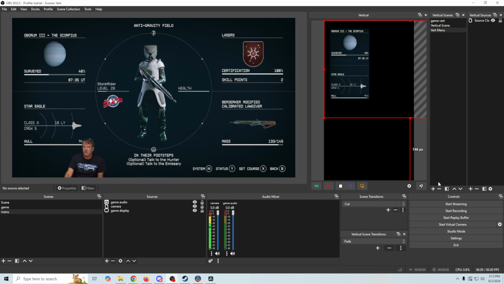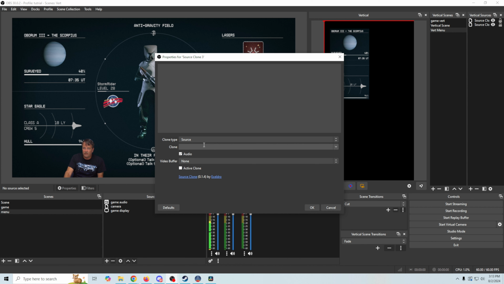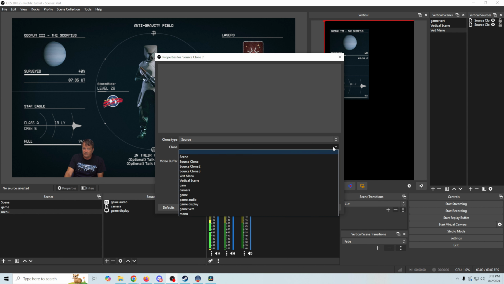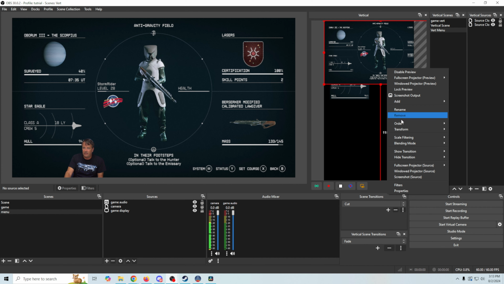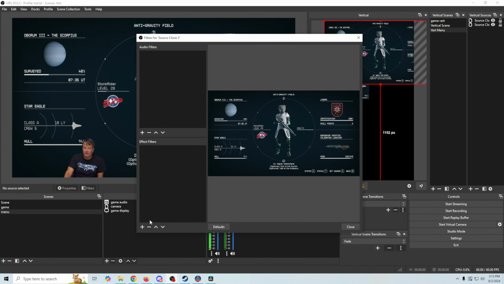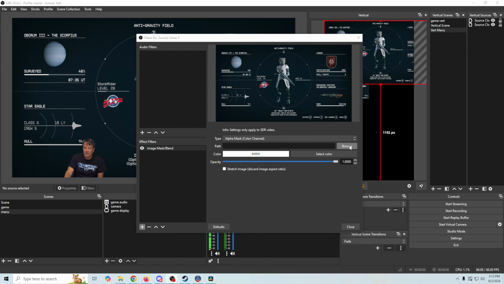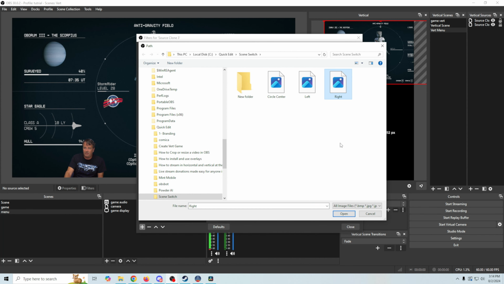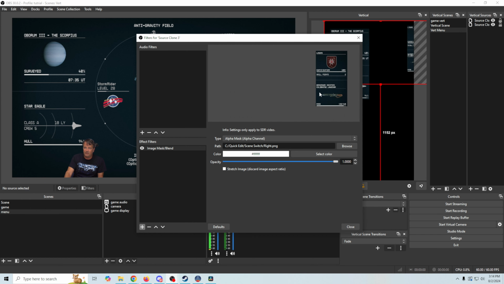And then what I'm going to do is click the plus. And we're going to add another source clone. And we're going to select the source clone game display. And we're going to do the same thing. We're going to right click here on the new one. We're going to go to filters. We're going to click the plus. And we're going to go to our mask and blend. And this time we're going to select our right mask and click open. And we're going to drop this down and select the alpha channel.